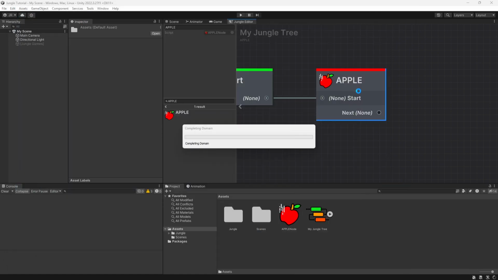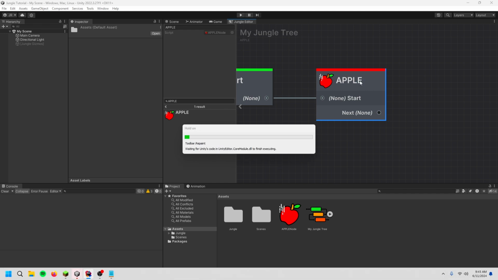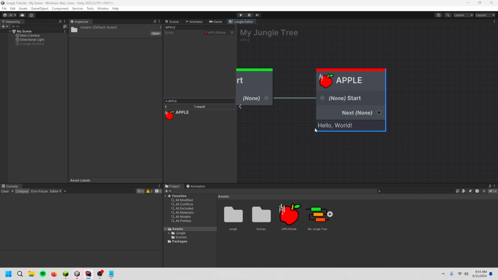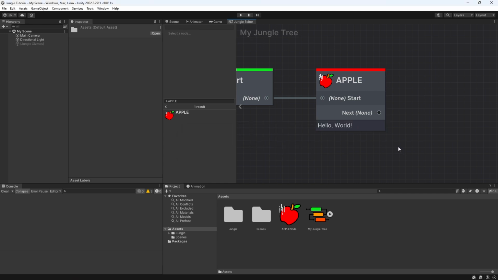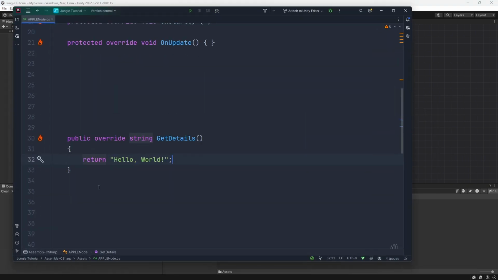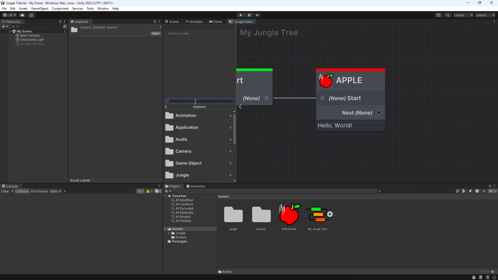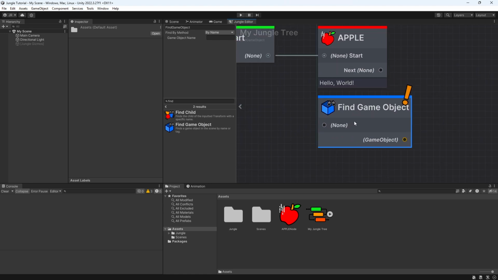Now if we go back to our editor, watch this. Whoa, it says hello world at the bottom now. Isn't that interesting? So what is that useful for? Well, what's really nice about that container, actually I don't need to make edits. Let's use the Find GameObject node as a really good example of this. If I set the game object name to Cube, you can see it actually displays it at the bottom.